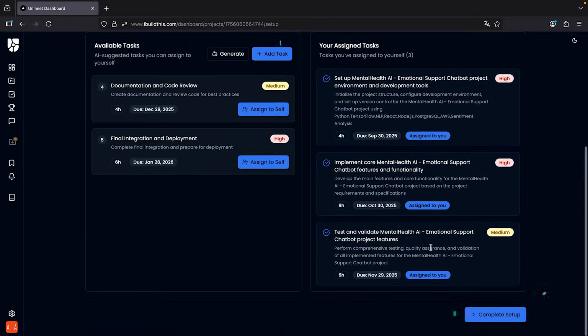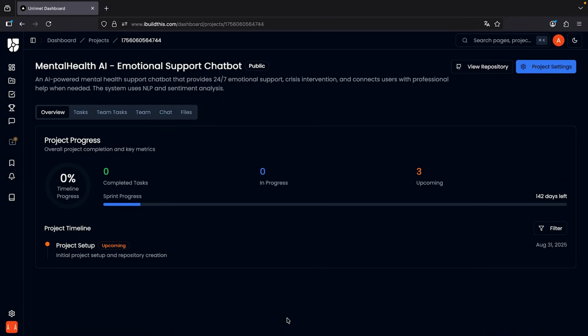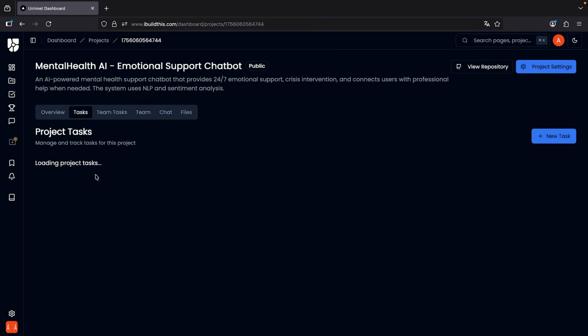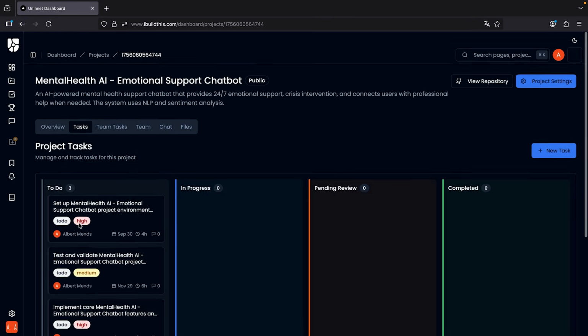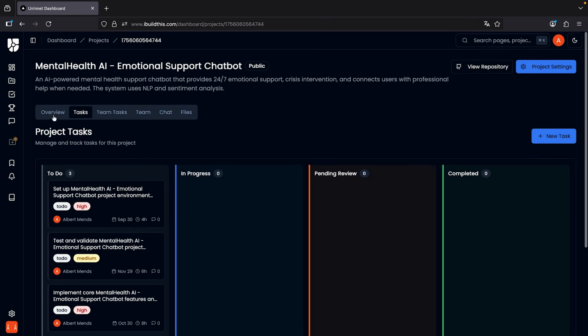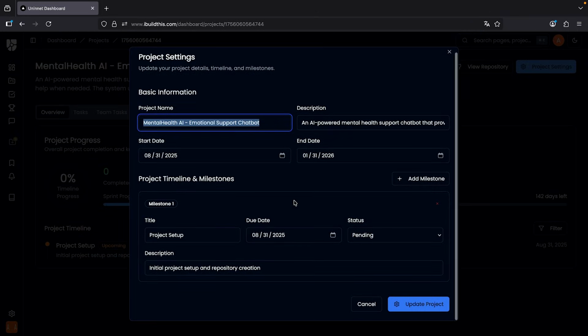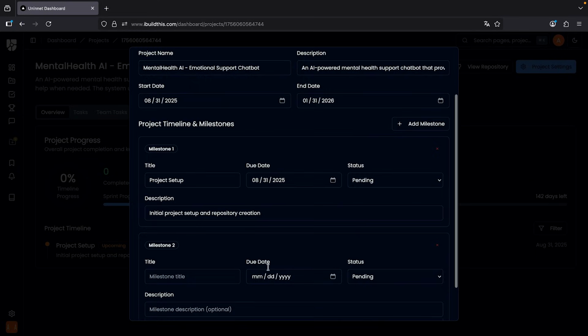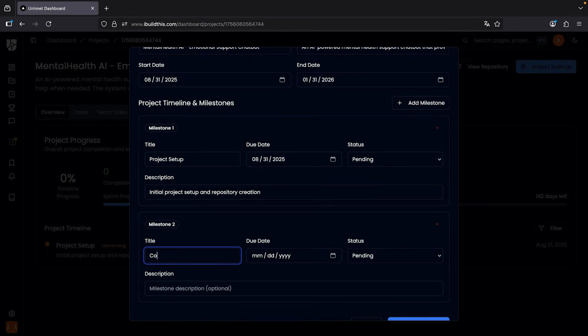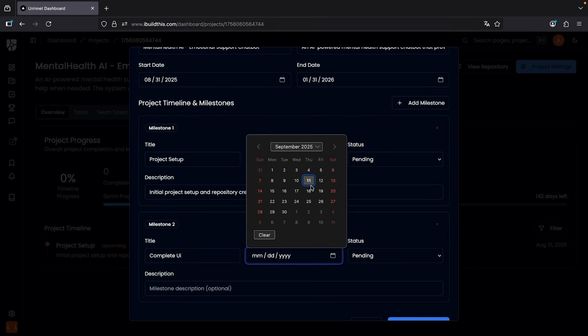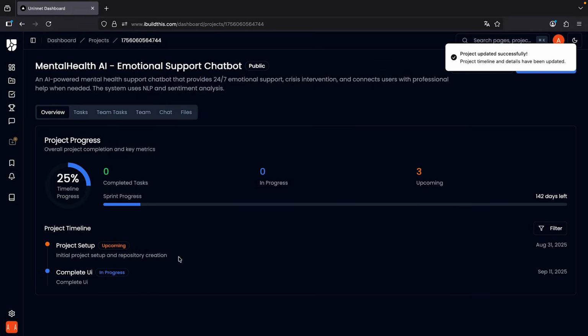Then we move to the project details page. On this page, we have the project progress, the tasks, and we can update the project settings, like the project timeline and other features. So let's add a new milestone to the project by clicking on the project settings button. On this modal, we add a title and due date for the timeline and save it. And we have it here.